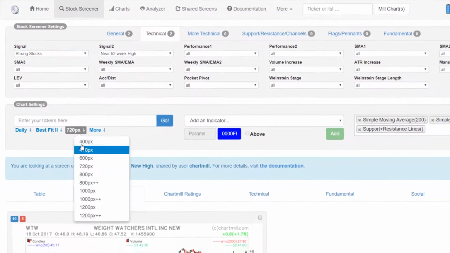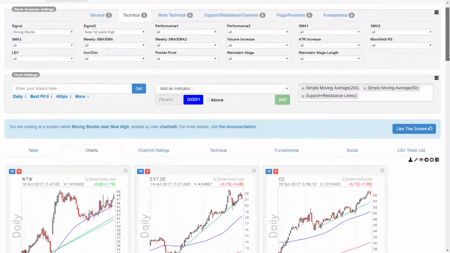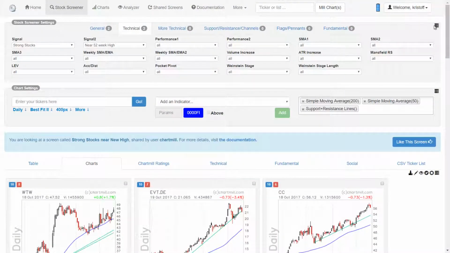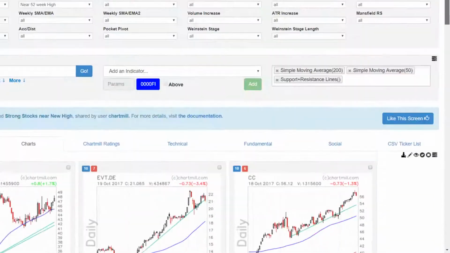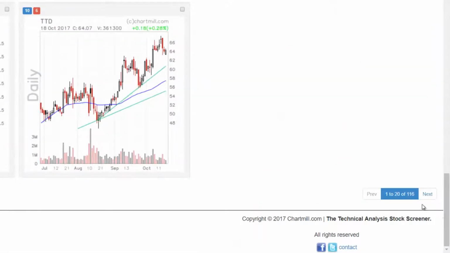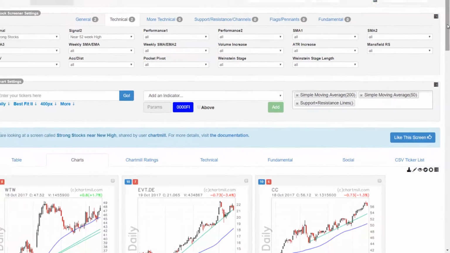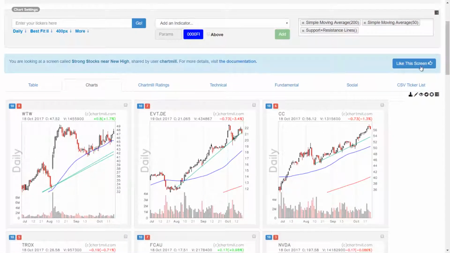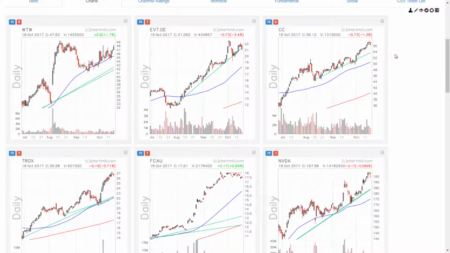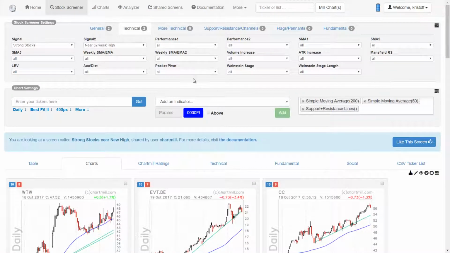So I'm going to change the view to have a better overview. So with these filter settings, we have 116 available stocks. You can use these, examine them, and find some nice trading opportunities. But the nicest thing is, you can adjust these filters to your own needs and then save the screen for yourself, a customized screen.